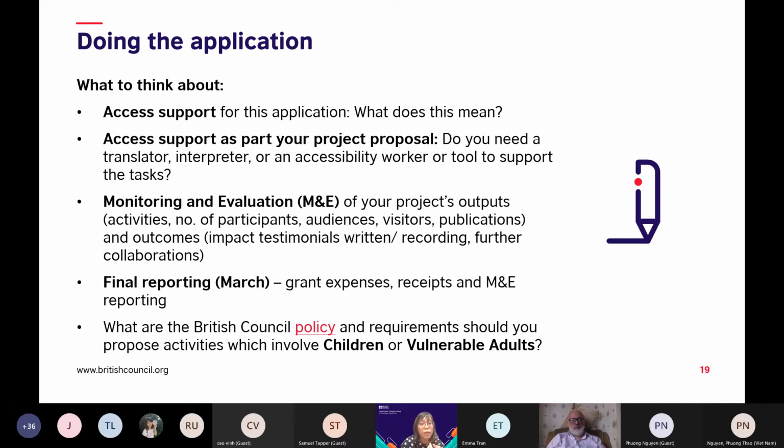And yes, the M&E output I've just mentioned on the last slide is about your number of activities, participants, visitors, or publications that you will have done within your project. And you must submit the M&E audience report, the technical report, and the financial report with the receipts or other financial supporting documents to us by the end of the project.